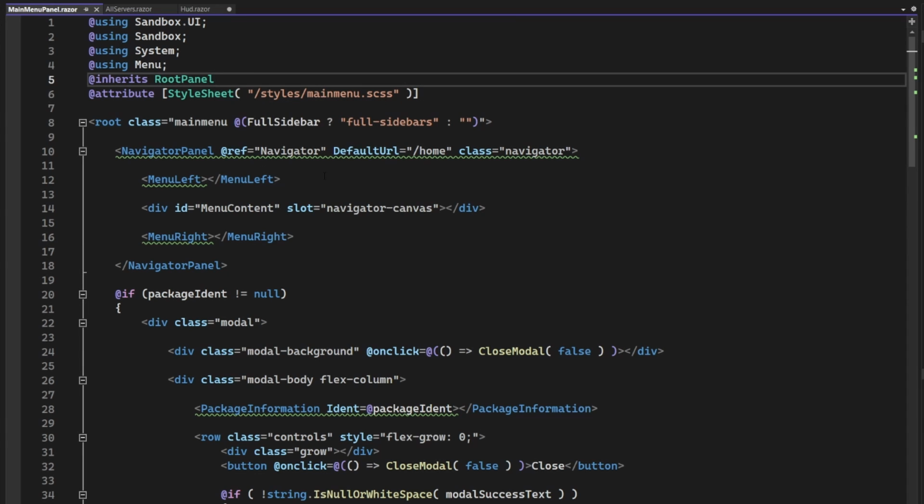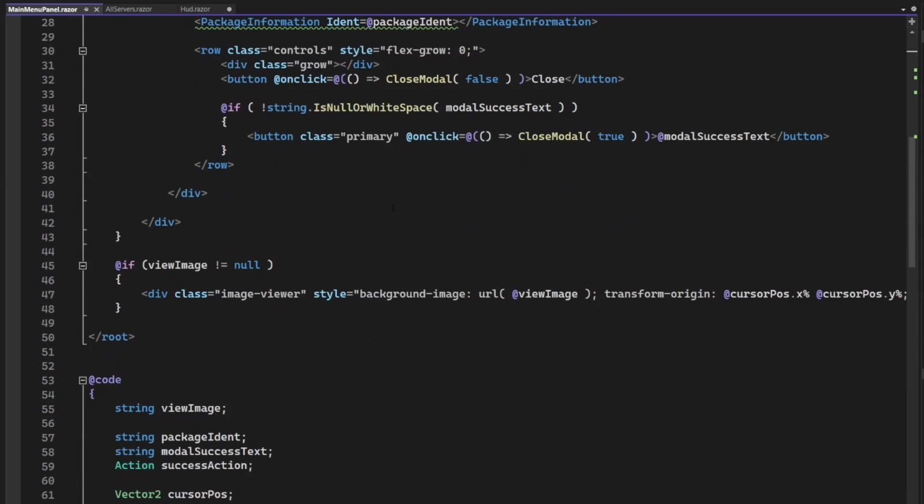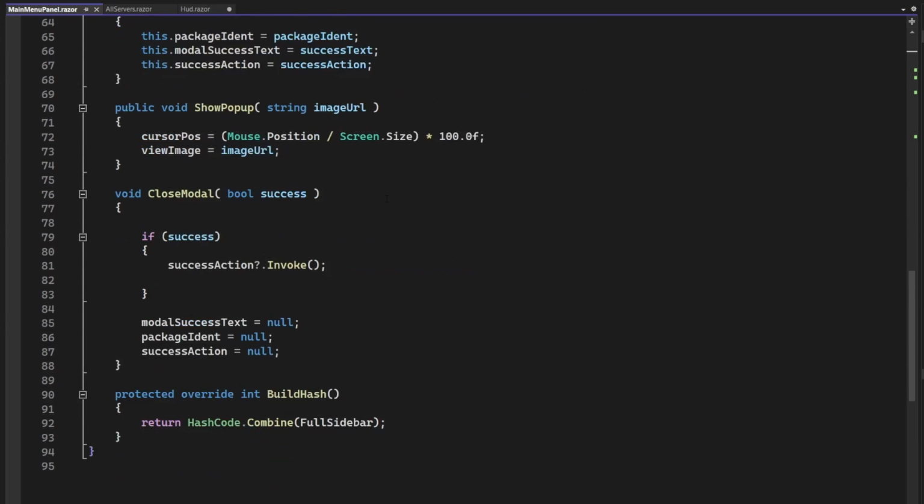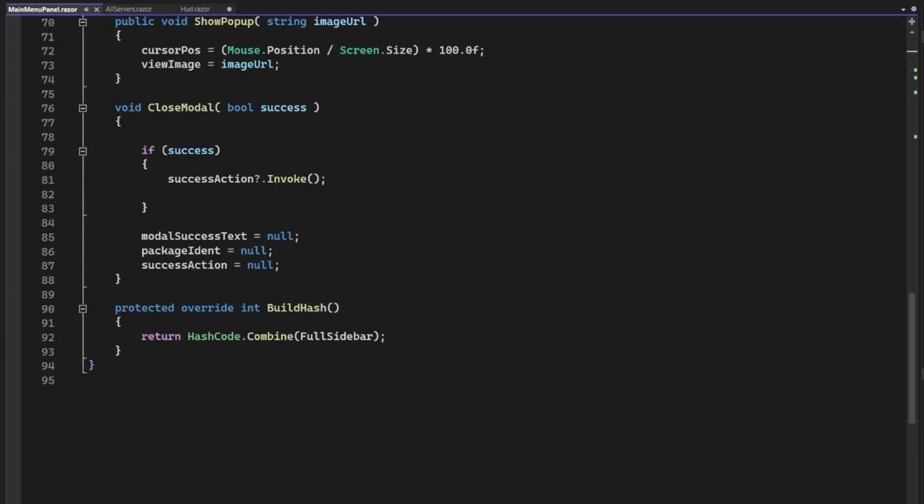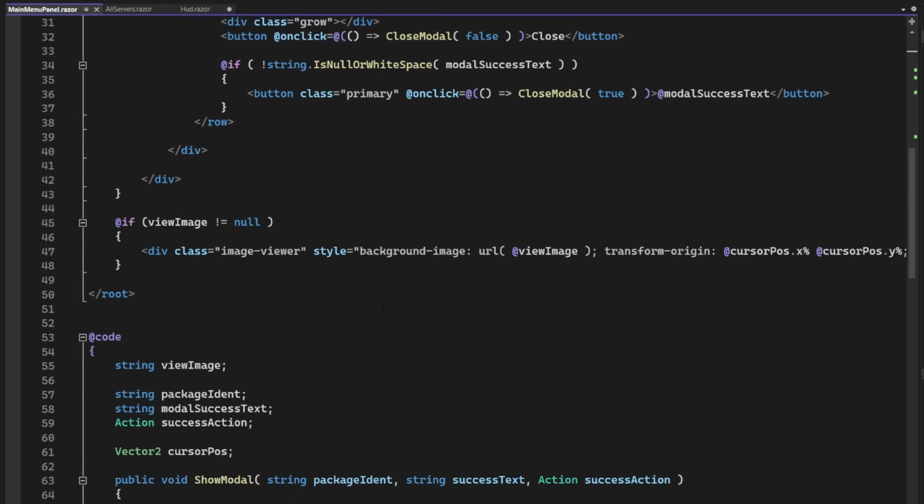The Razor language was designed specifically to create user interfaces. It allows us to combine HTML and C#. HTML is the default language, and C# is included with code blocks that always begin with the @ sign.